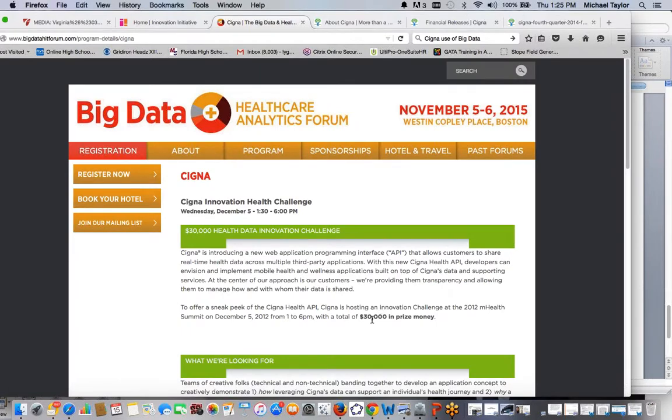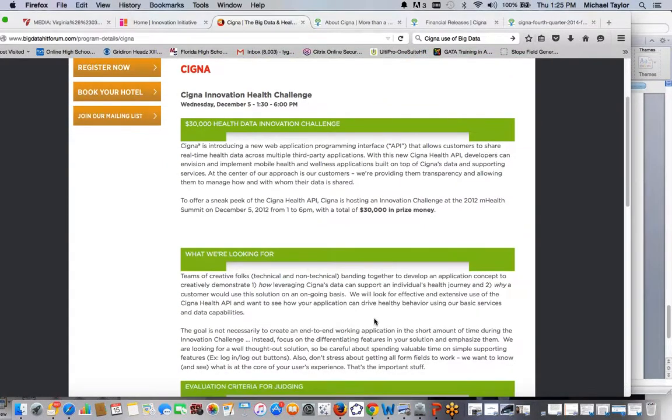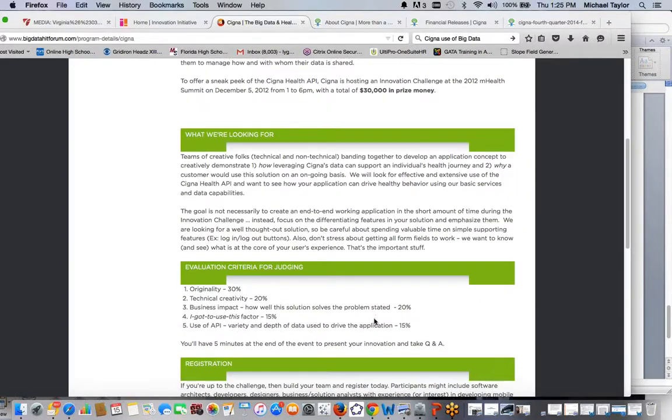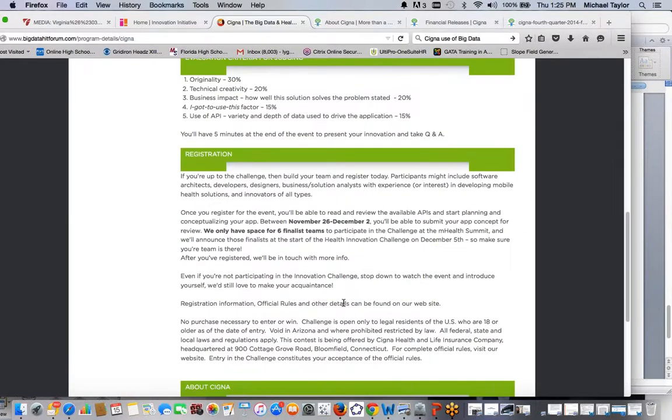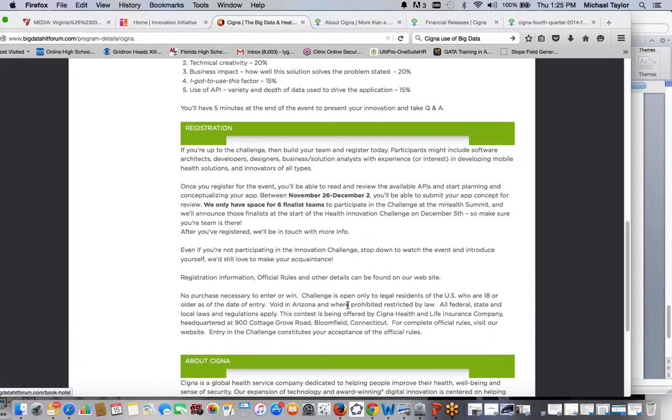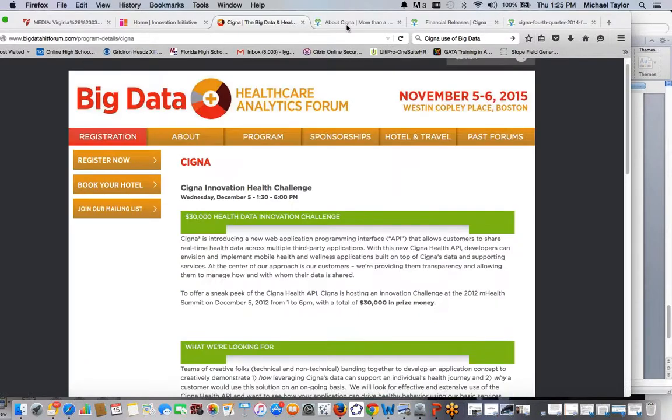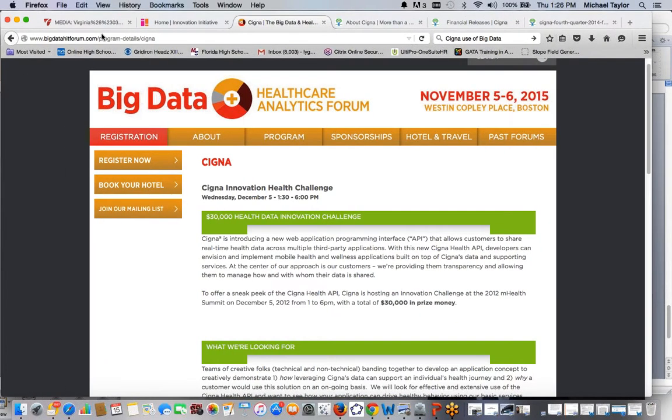They have a 30,000 health data innovation challenge. Cigna is introducing a new web application programming interface, blah, blah, blah. Okay, what we're looking for, right? And they're telling you all of this different kind of stuff here. Good, good. All right. That may have some relevance to what I'm trying to do, may not, right?